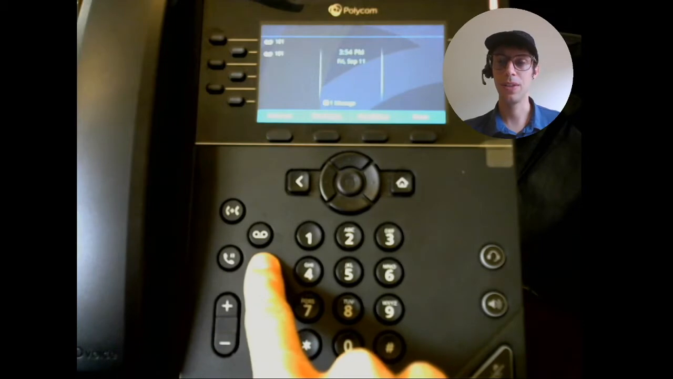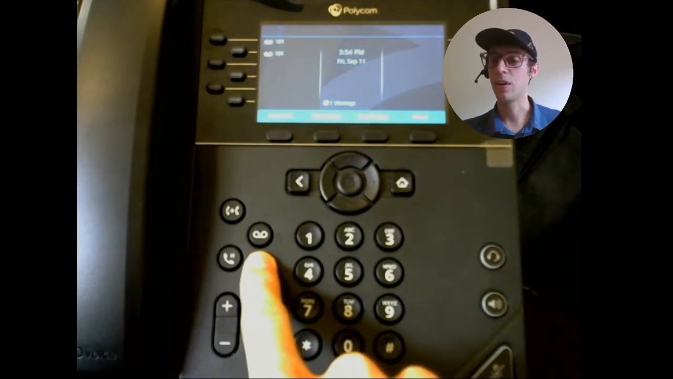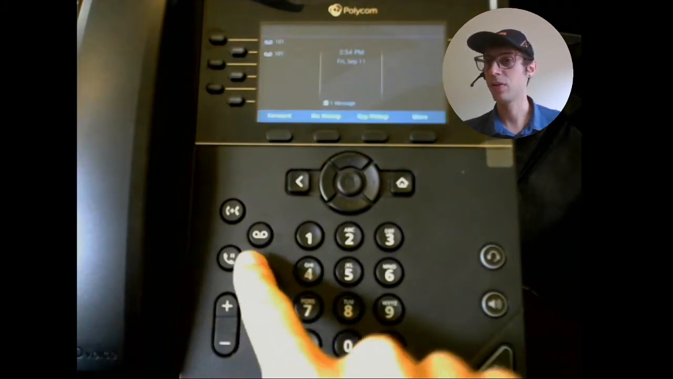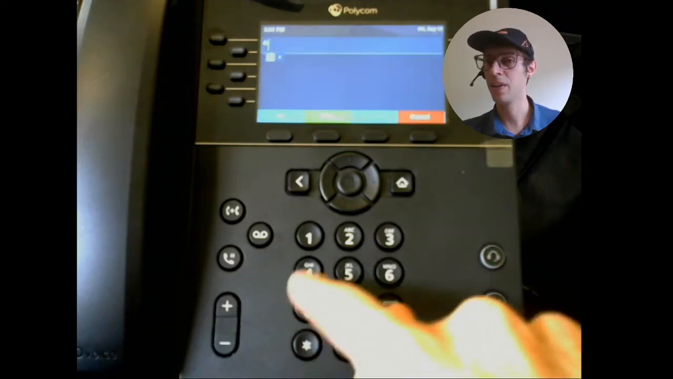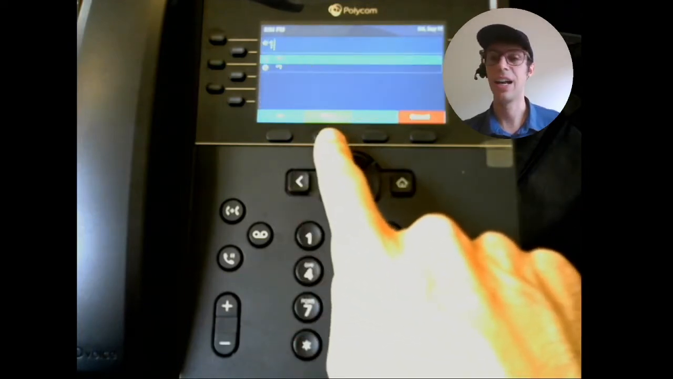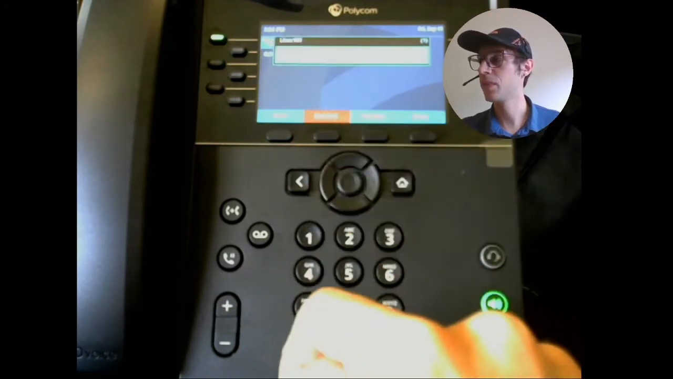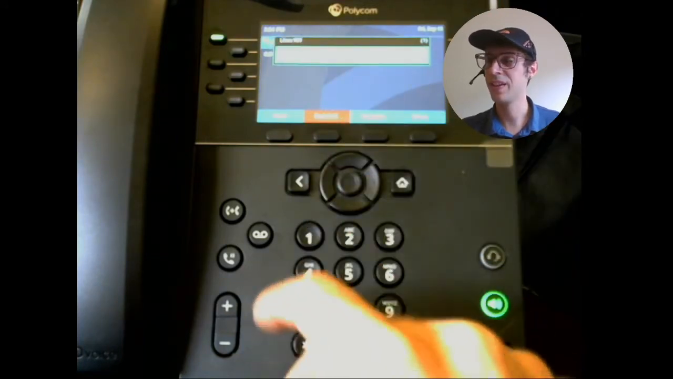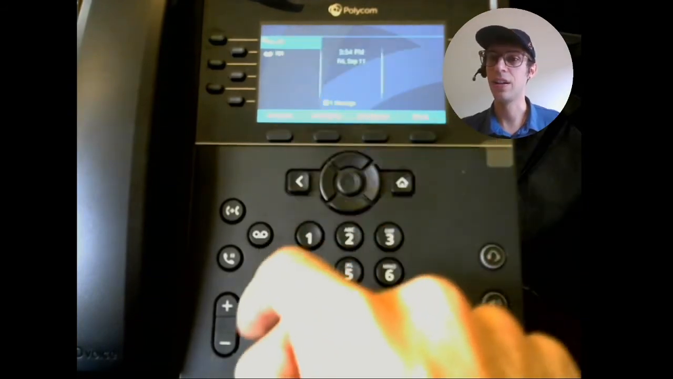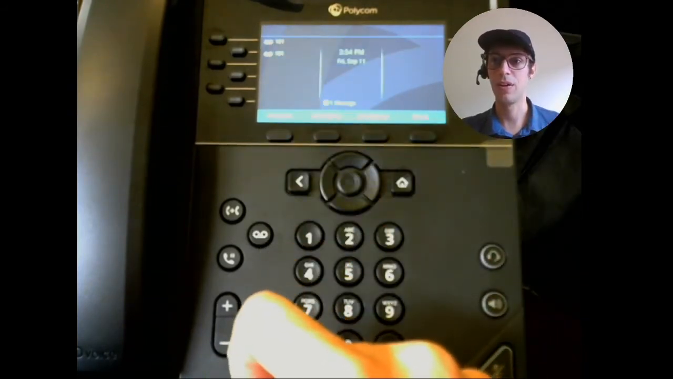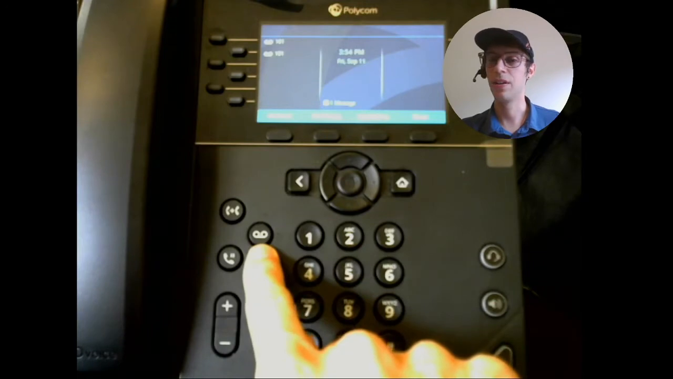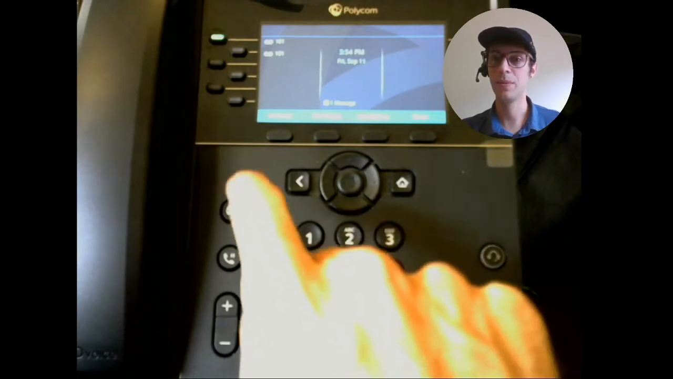Now, if you don't see an envelope button or the binoculars button, that means that you might have a different Polycom phone. In order to check your voicemail on those phones, you'll dial star 1 and click dial. And this will actually work on all the phones. So star 1, click dial, and we can hear the options for our voicemail. Alternatively, we can click the voicemail button.